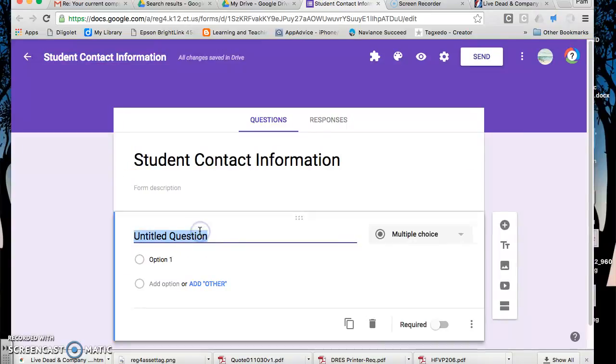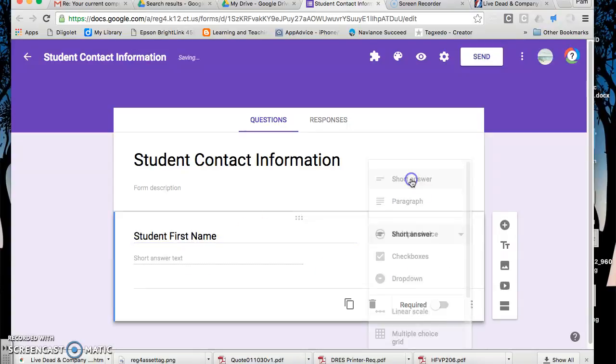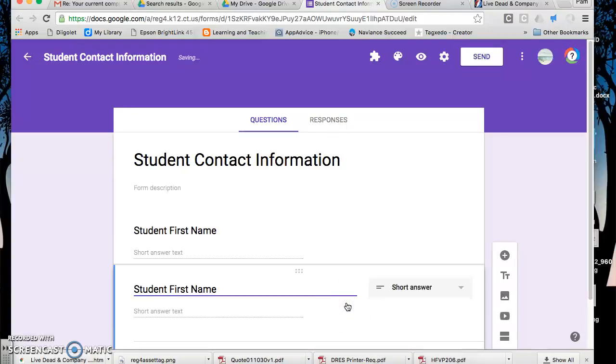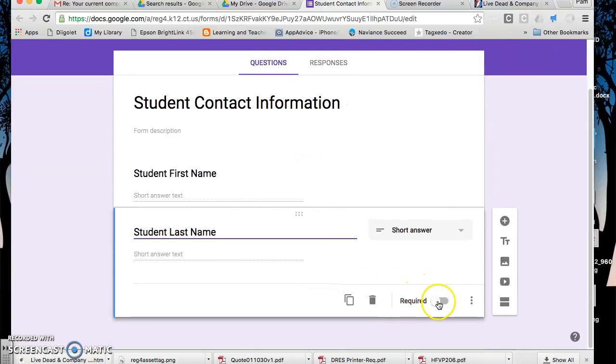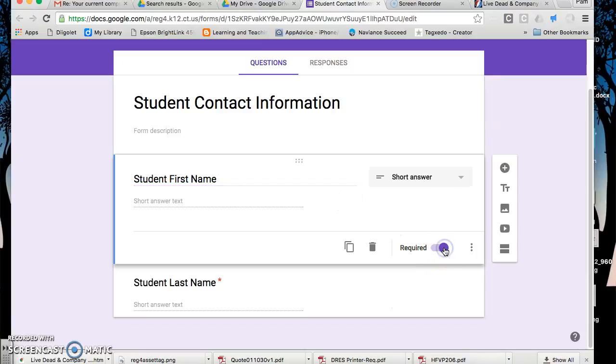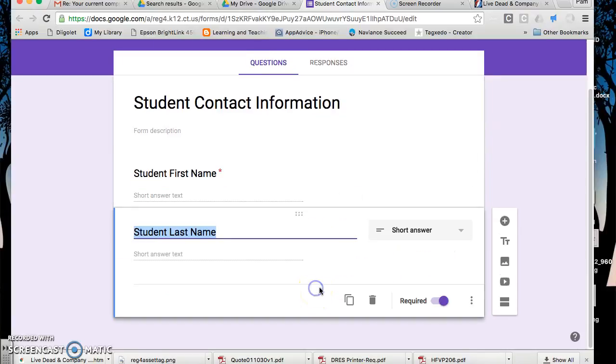My first question is going to be the student's first name. I'm going to change it from multiple choice to a short answer. I'm going to duplicate this, and I'm going to change this from first to last. I'm going to come down here and make it required. I should have made that first one required. All you have to do if you forget something is to just click back in that box and make it required.